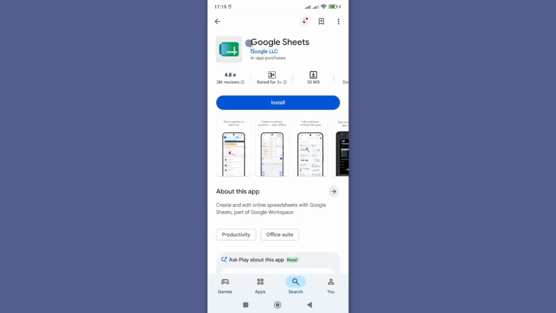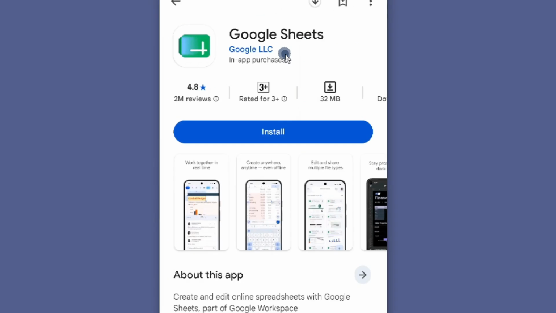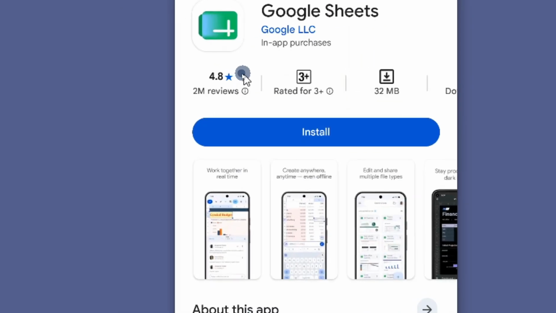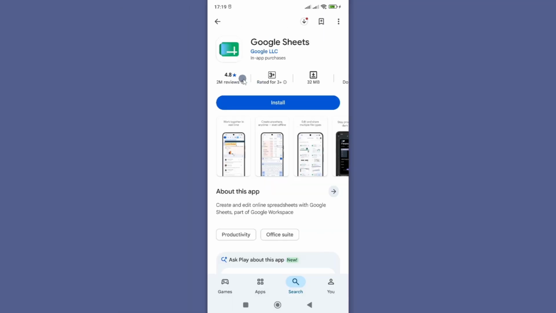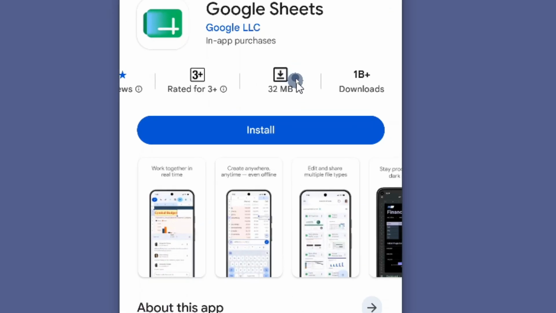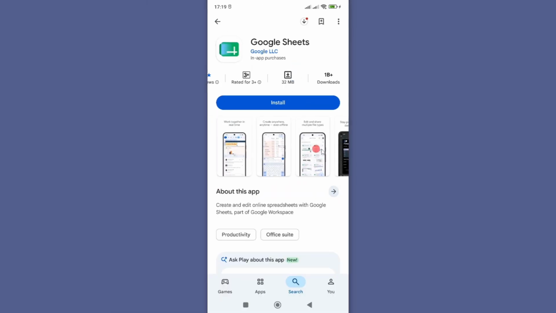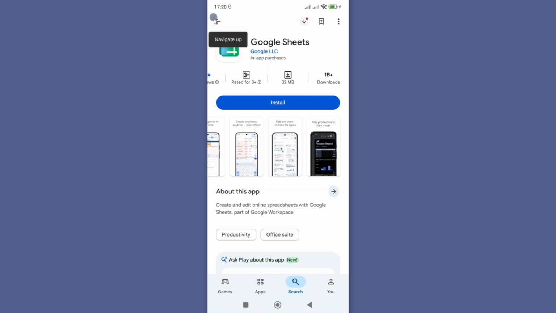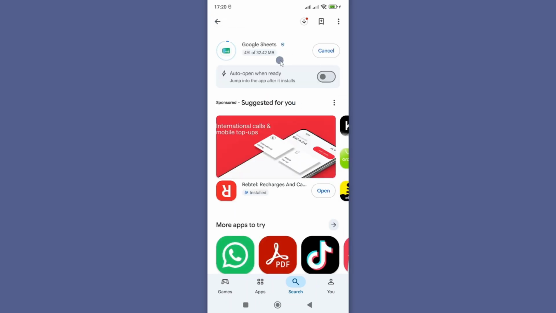Tap on it first to see that you have the right one, and you want to make sure the app is from Google LLC, that is the official producer for Google Sheets. And at the time of recording this app had a star rating of 4.8 with over 2 million reviews. It has widely been reviewed. At the time of recording this app has over 1 billion downloads, and the average file size is around 32 MBs. If you see all these details, then you'll know that you have the right Google Sheets app, and this is the current logo. Now to get your app, just tap on install, and this will download the latest version of Google Sheets app and then install it on your smartphone.